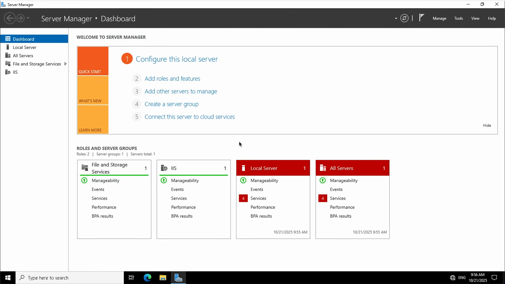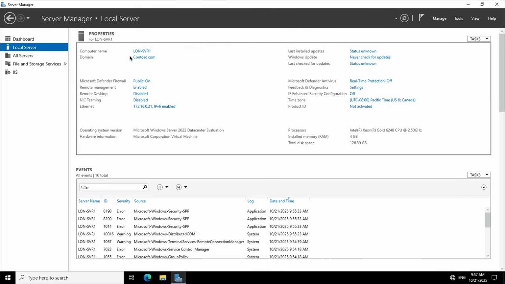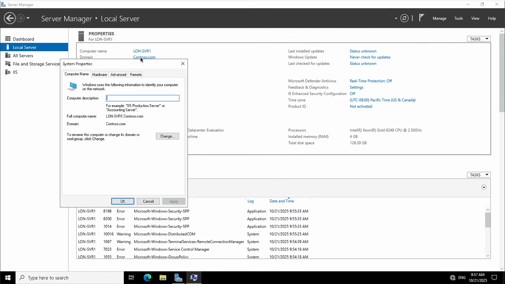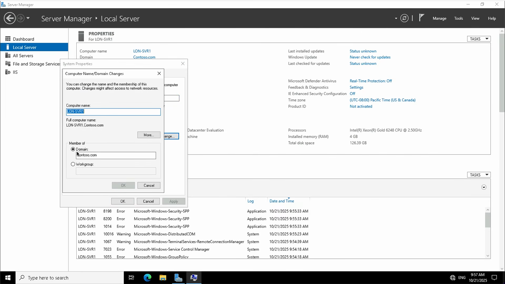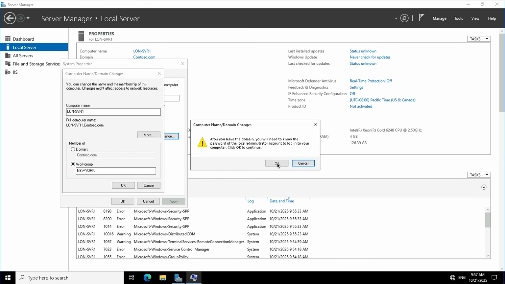I will use this server machine to deploy the read-only domain controller. This machine is already a member of contoso.com and is named London Server 1. And I will change this machine from the domain to the workgroup environment. As I mentioned earlier, we have to pre-create or pre-stage the RODC account. So I'll move it to a workgroup environment.